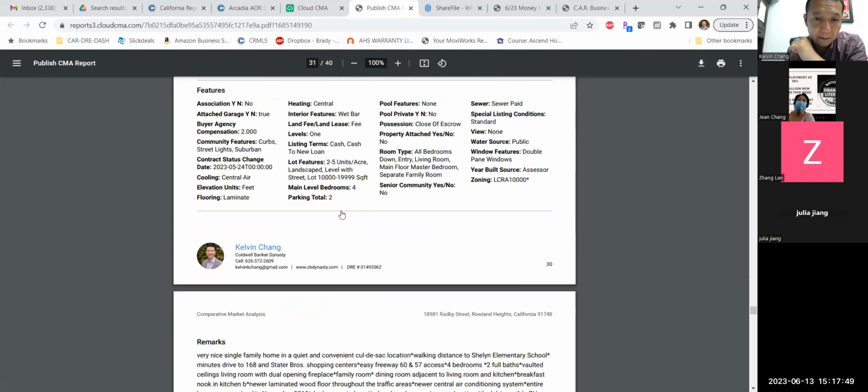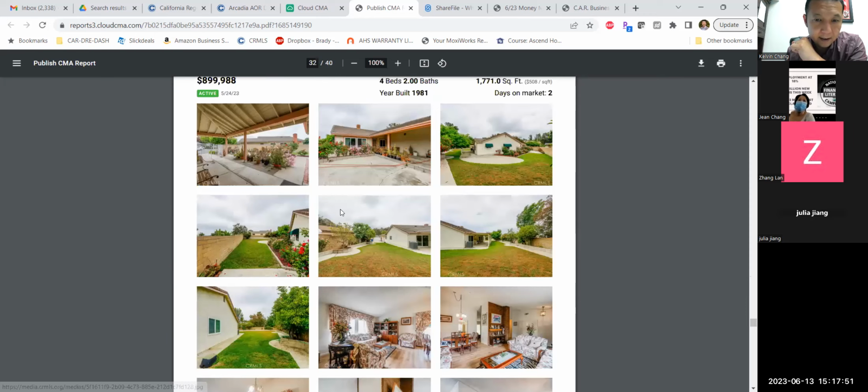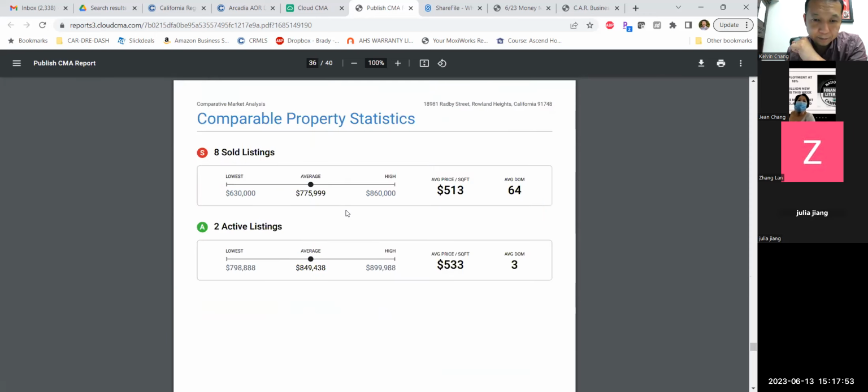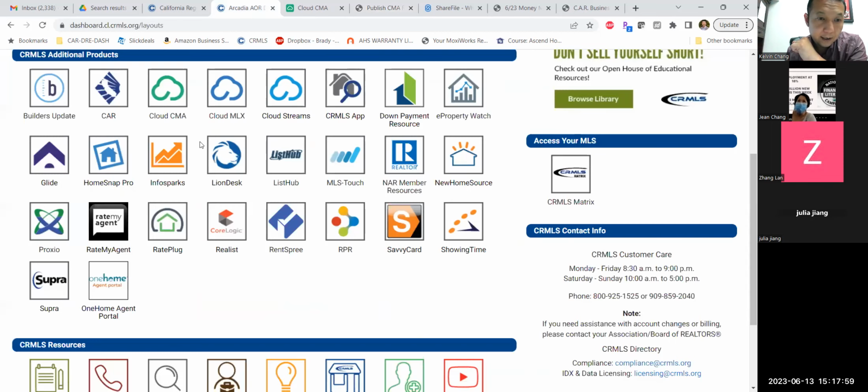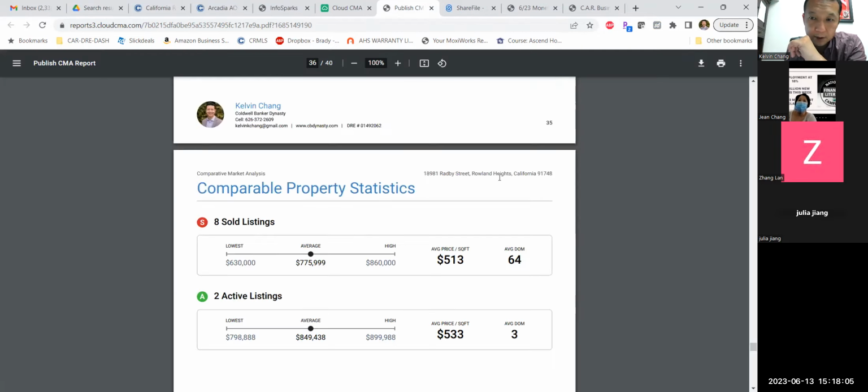And I use Cloud CMA all the time for all my CMAs. Okay. All right. Any questions? Cool. Now, Info Sparks is great because for that same property that we were looking at, what zip code is this? 91748.